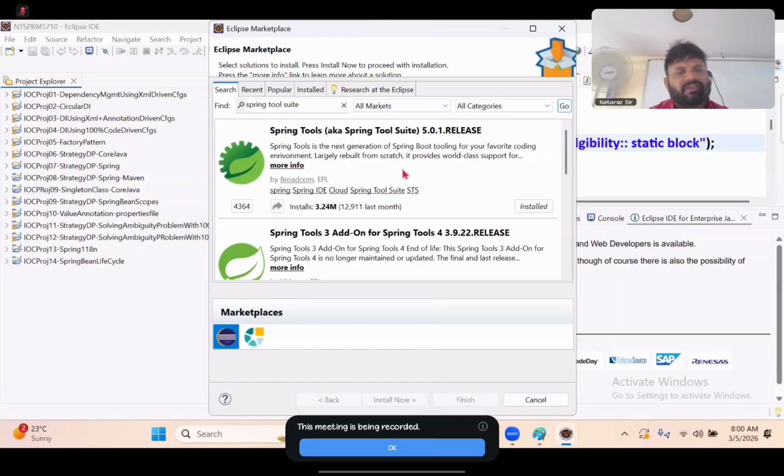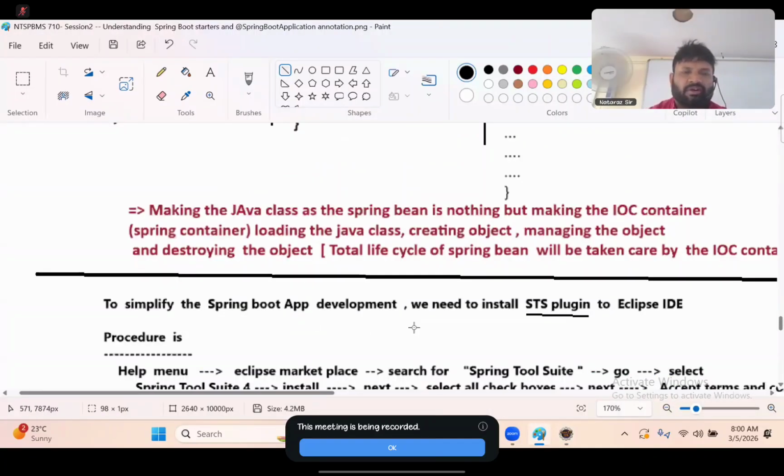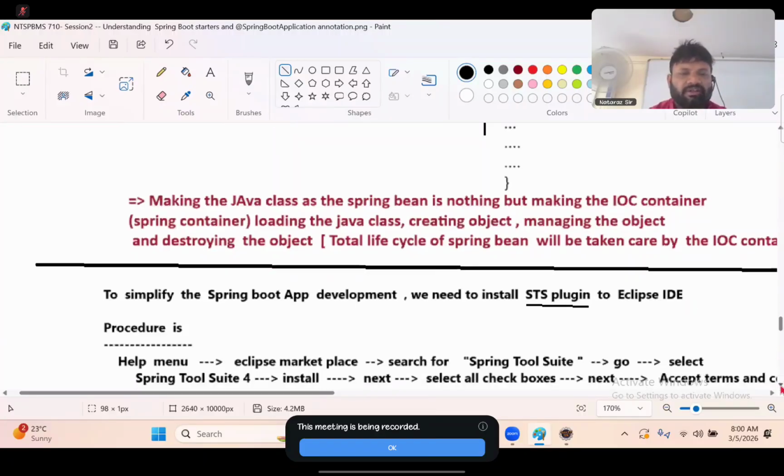Spring Tool Suite is already there. In this system, it is already there. If it were not there, you would have got the Install option. But it's showing what? Installed. That means I have already installed it, maybe in some other batch. Okay. To simplify Spring Boot application development, we need to install what? The STS plugin in Eclipse IDE.